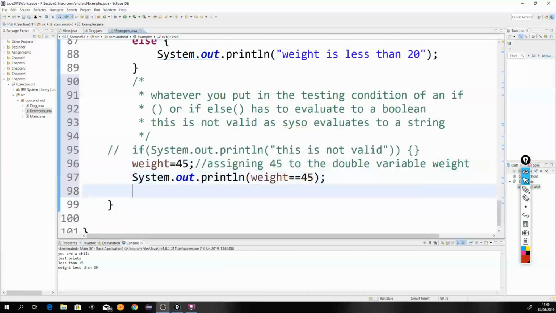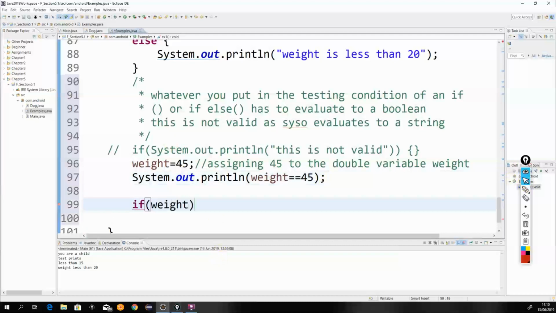what's that doing there? Yeah, so what is it doing? It's checking. Okay, so it's checking is weight 45, so that's going to evaluate to a boolean. Okay, so when you're checking for something, that's going to evaluate to true or false. Okay, so what is valid is this. So we can say if weight is equal to 45. Okay.